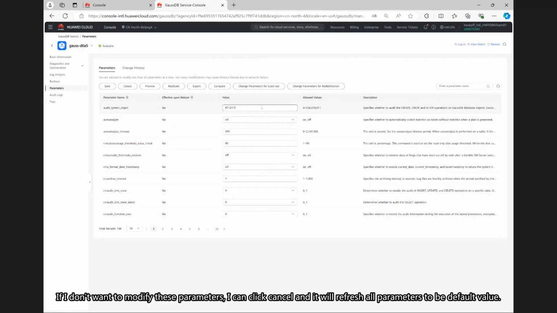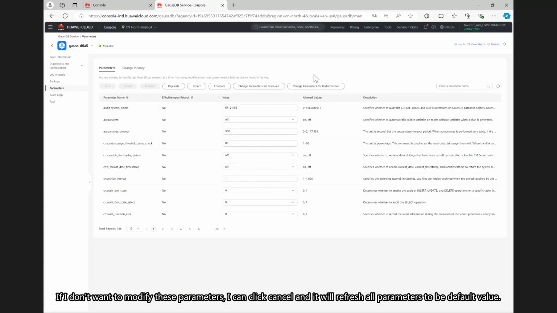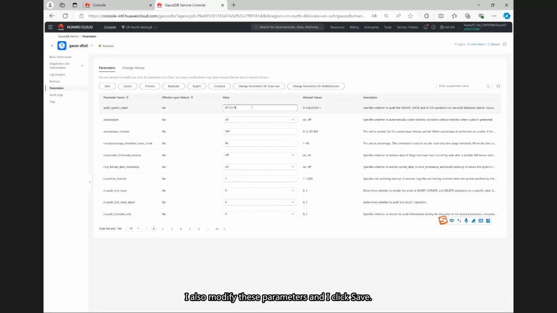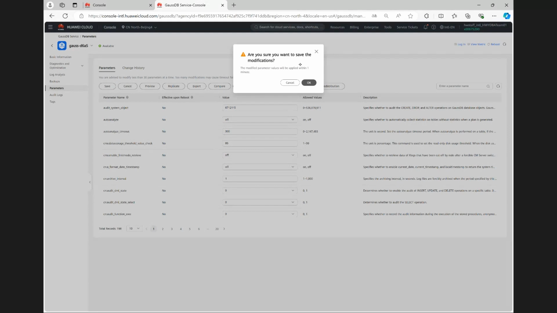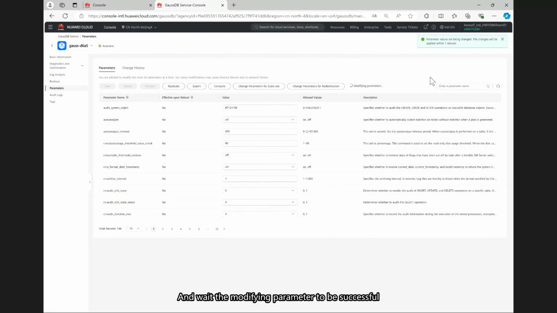If I don't want to modify these parameters, I can click cancel and it will refresh all parameters to be default value. Okay, I also modify these parameters and I click save. Click OK. And wait for the modifying parameters to be successful.